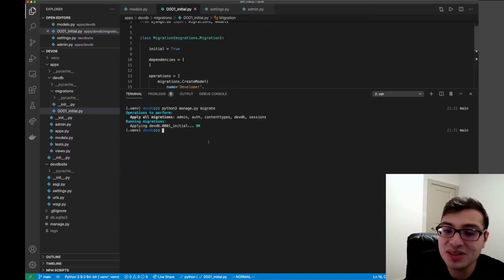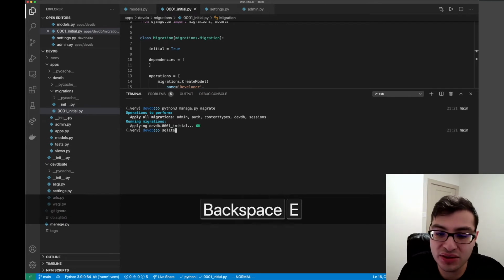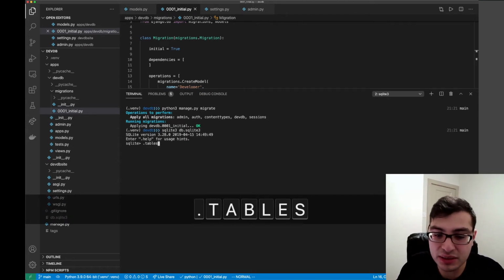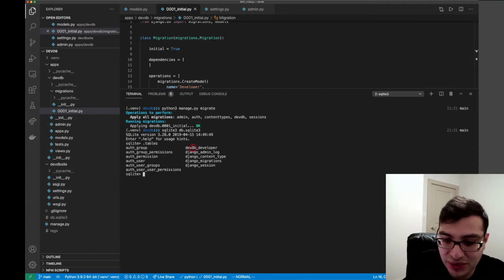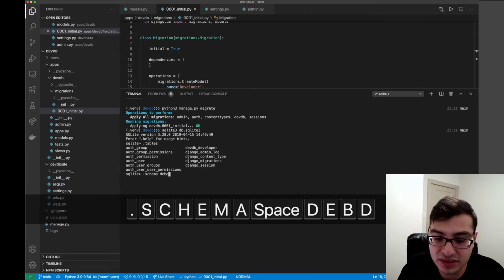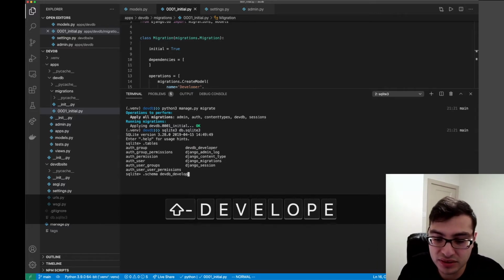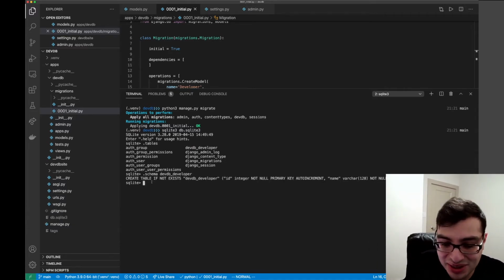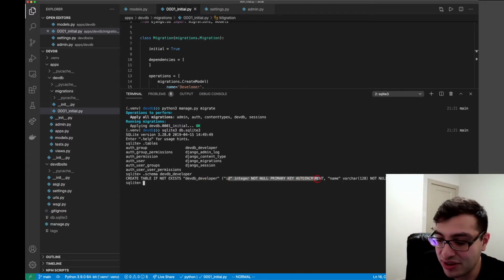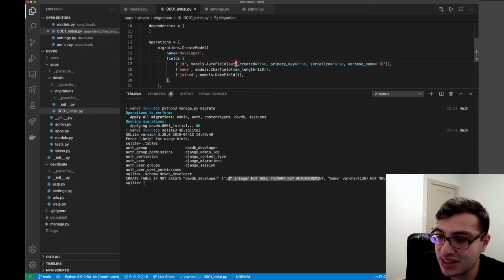And now when I go into my SQLite3, db.sqlite, and if I go to tables, I will now have devdb_developer. And if I look at the schema of devdb_developer, there we go. CREATE TABLE IF NOT EXISTS devdb_developer, id integer NOT NULL PRIMARY KEY AUTOINCREMENT. I wonder where I saw that. name varchar(128) NOT NULL, joined is date NOT NULL.